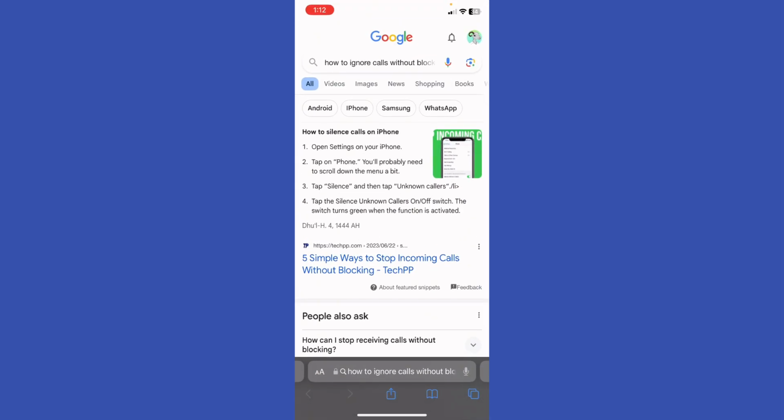If you want to silence calls or mute calls or ignore calls, open the settings on your iPhone, tap on phone. You'll probably need to scroll down the menu a bit, and then tap silence, and then tap unknown callers, and then tap the silence unknown callers on and off switch. The switch turns green when the function is activated.